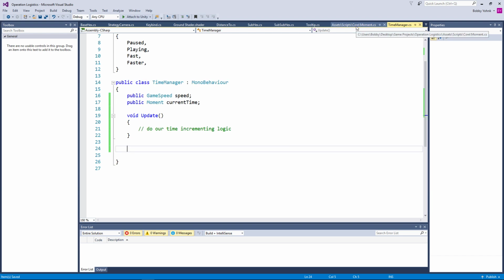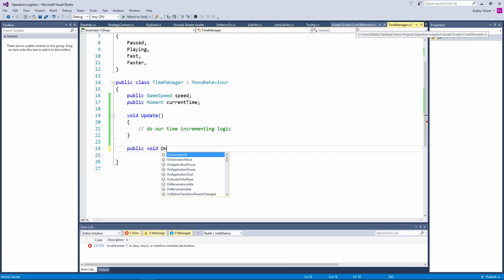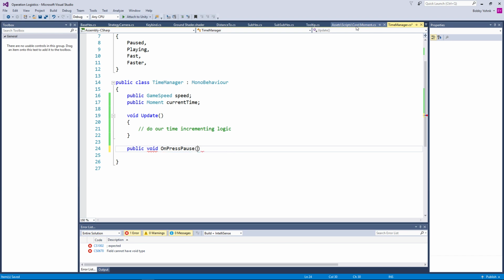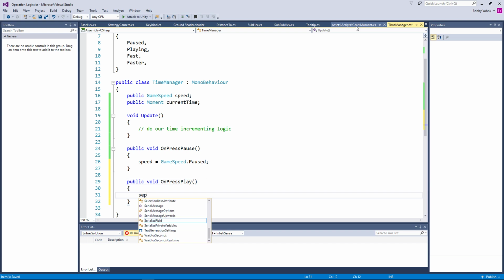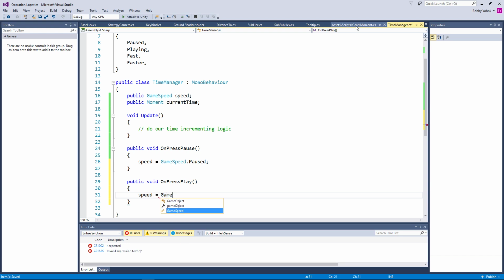So first things first, let's go for public void on press pause. Okay, we're not going to pass in any parameters here. All this is going to do is say speed equals gamespeed dot paused. That's literally all it's going to do. And then public void on press play. Speed, same thing, equals, not minus, equals gamespeed dot, and this will be playing.